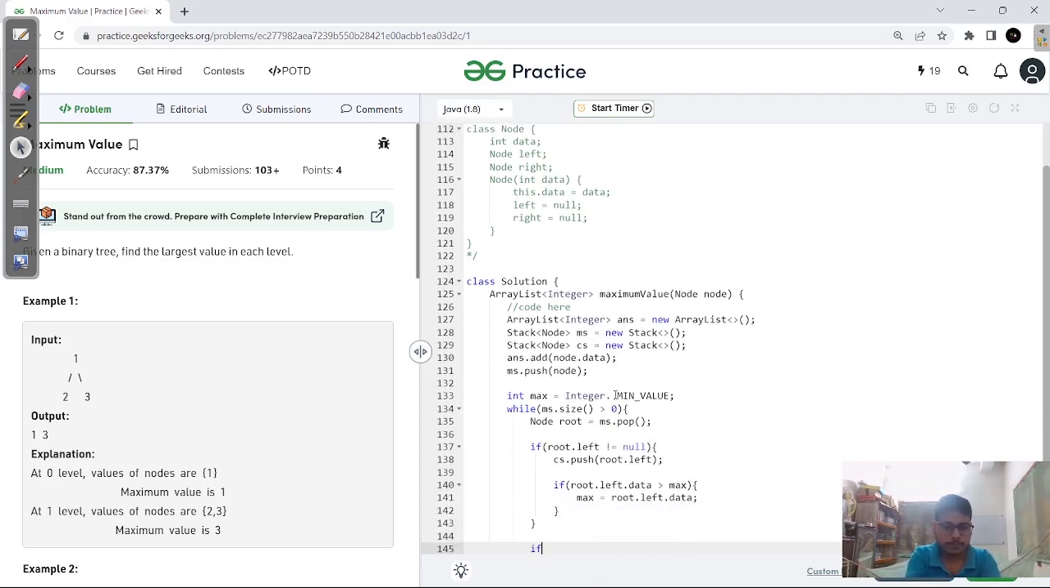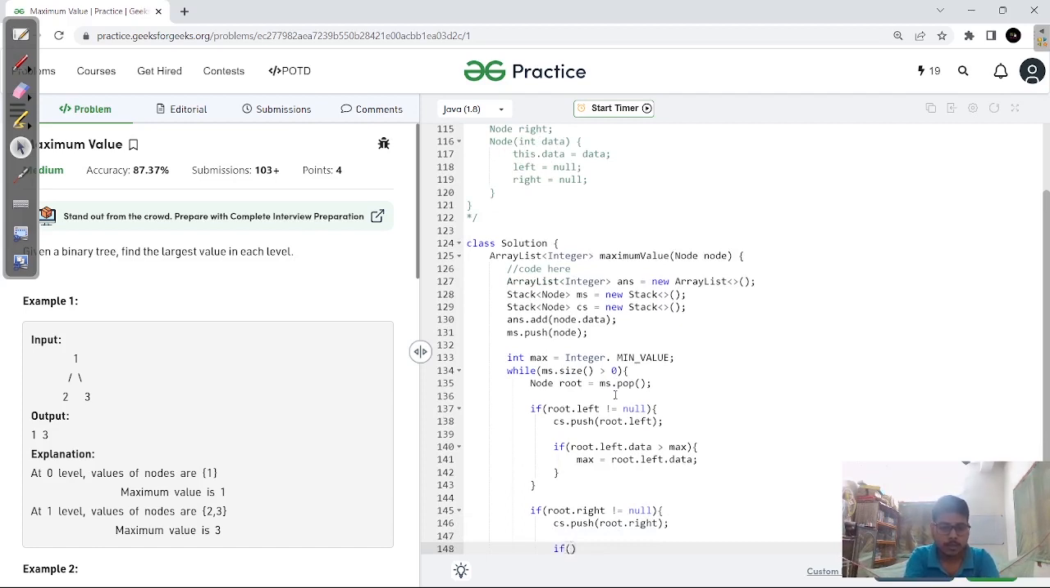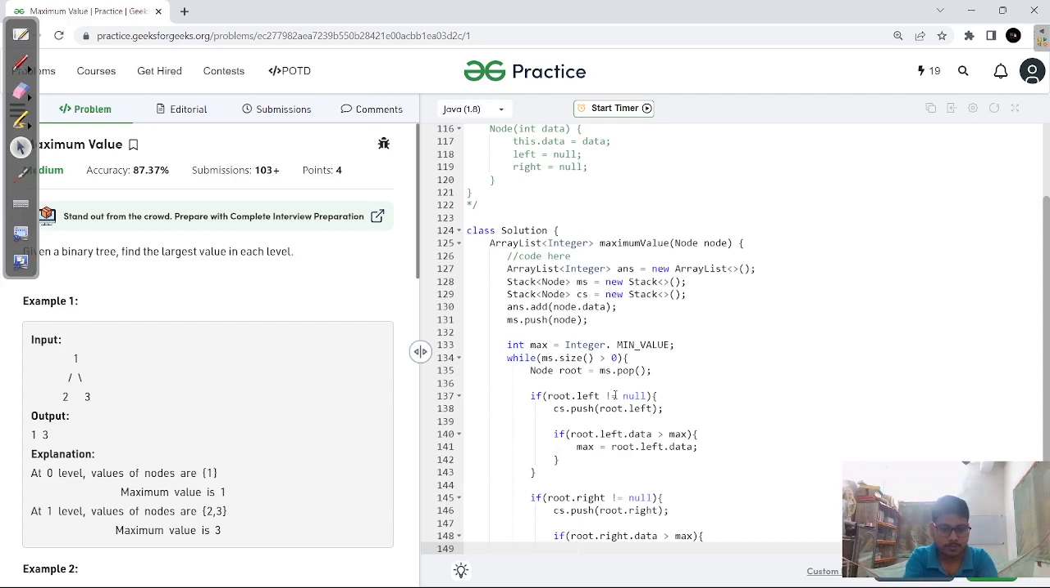Okay, and I'm writing my second child, which is root.right. So I have to check whether it is null or not. If it is not null, I will push it. Push what? Root.right, and compare. Right? We have to compare. This is our duty, right?